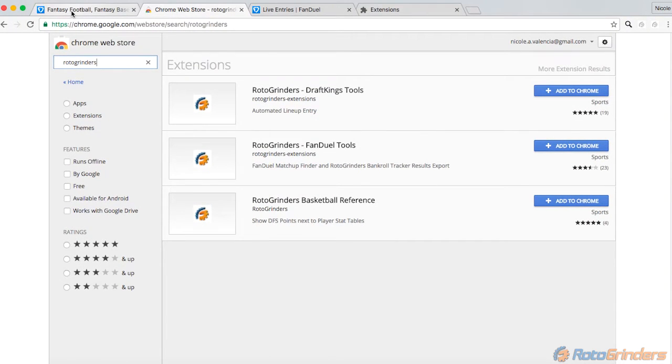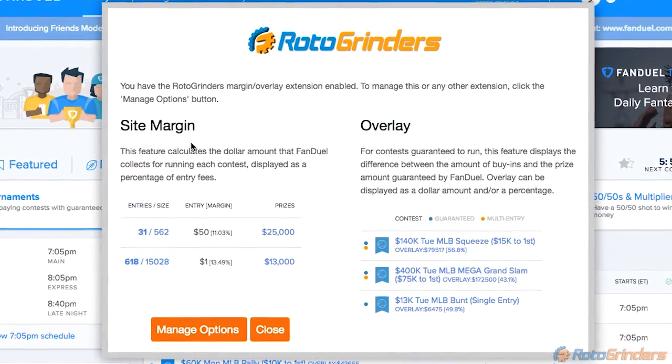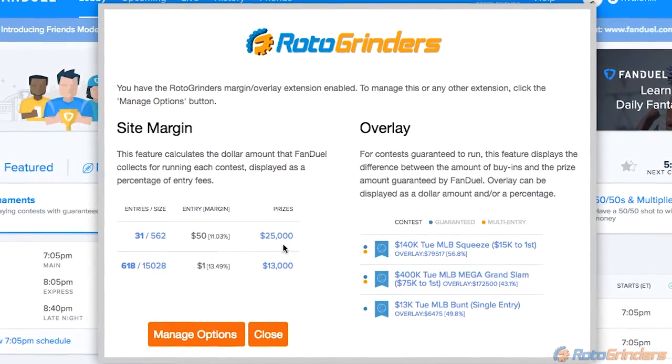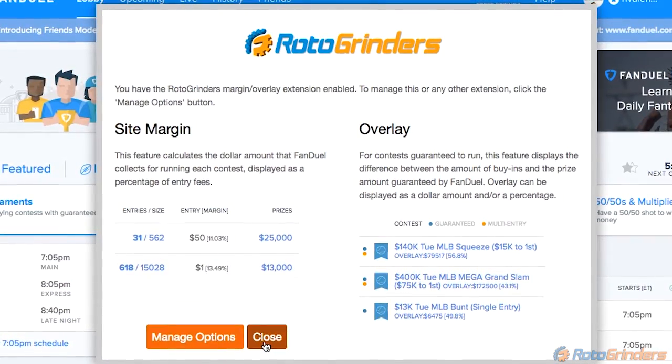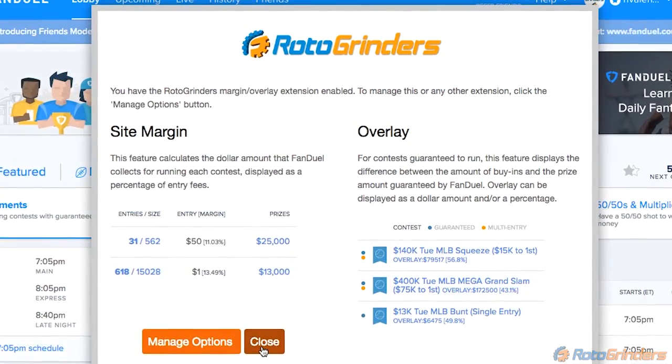Once you go back to FanDuel, you'll see this in the lobby. It explains the site margin and the overlay, which are the extensions that we offer in the lobby. You have these manage options and close buttons. This pop-up's only going to appear once, so once you close it, you won't see it again.